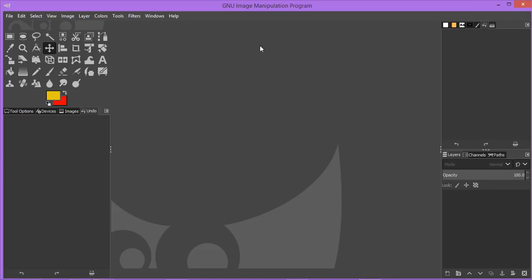Canva is an online software. You don't have to download it onto your computer. And you can use Photoshop, and you can just Google photo editing softwares and just experiment with what you like and which one is easier and convenient for you. But in this case, I'll be using Gimp.